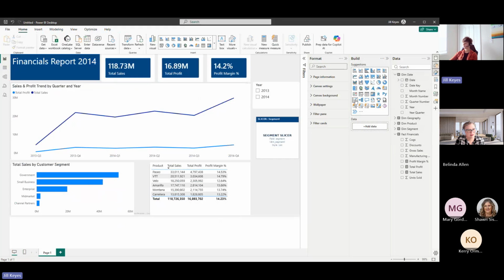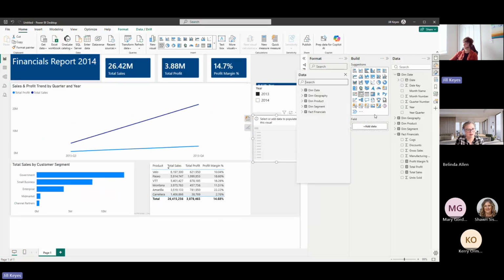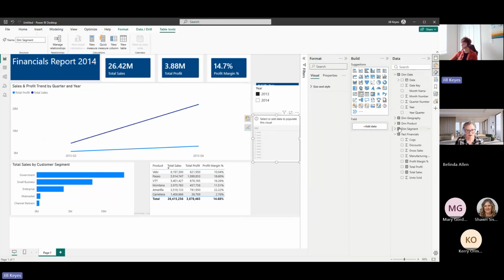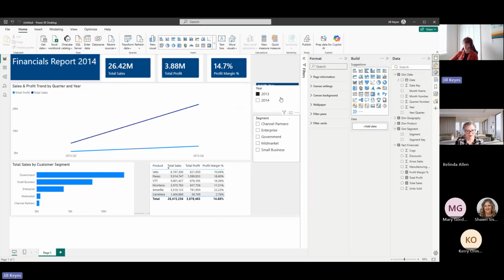The next slicer we're going to do is for our customer segments before we start formatting them. So I'm going to do my customer segment slicer, and I am going to add in on the dimension segment. And I don't even have to just click the add data. I can even drag and drop, which is really cool. Kind of like what I was talking about earlier.